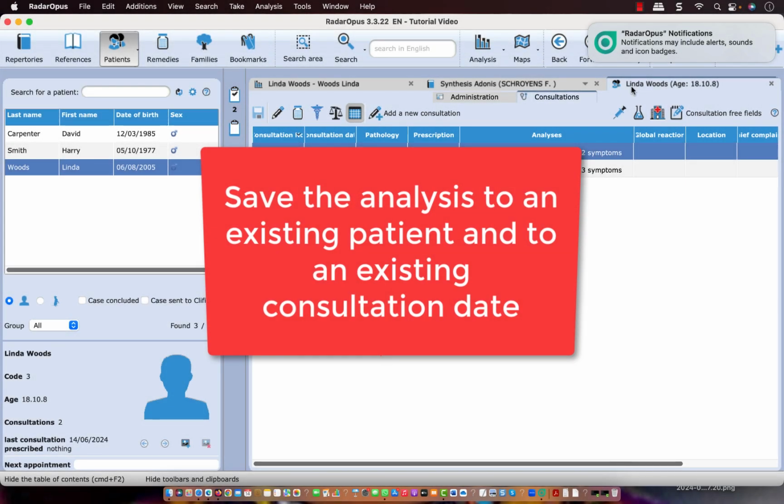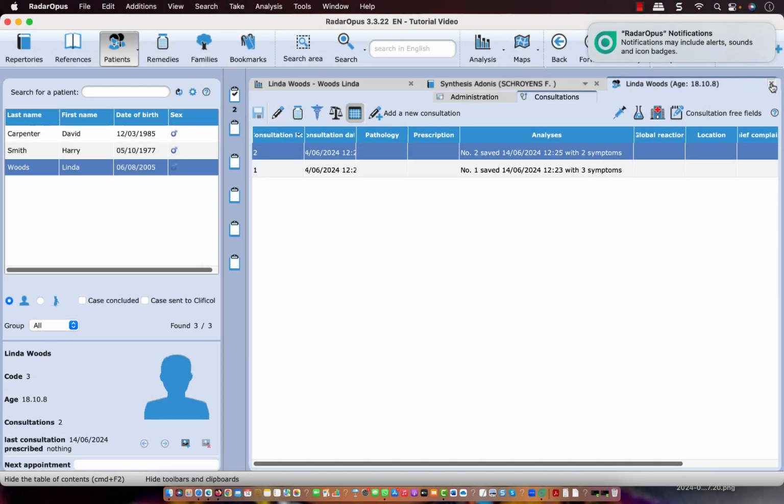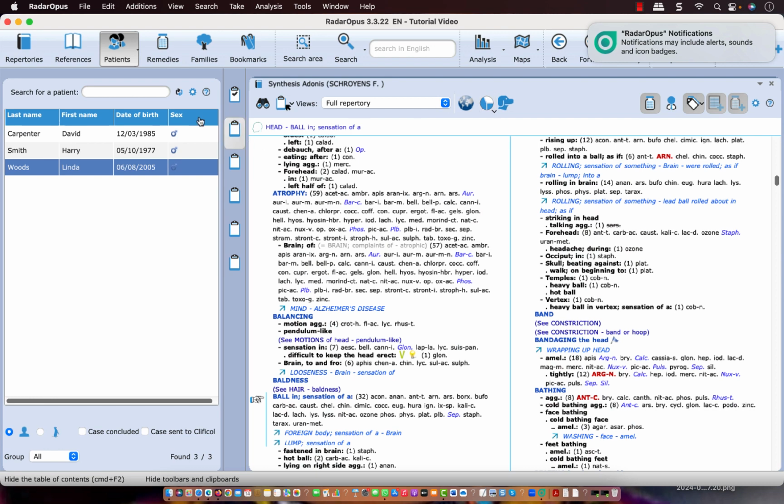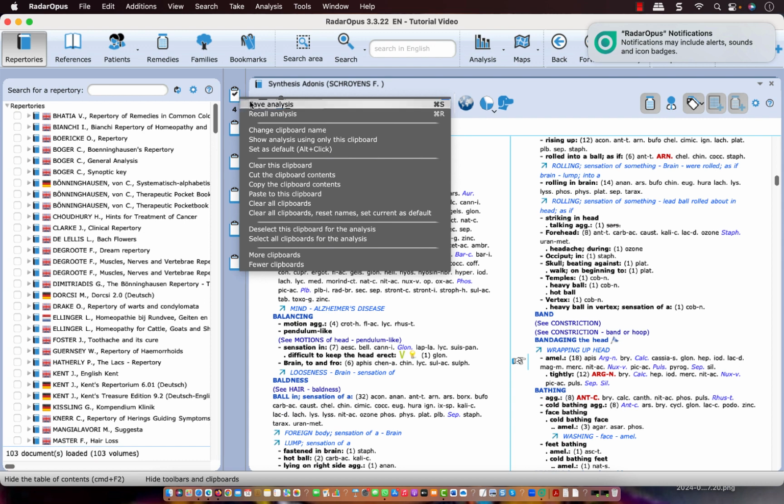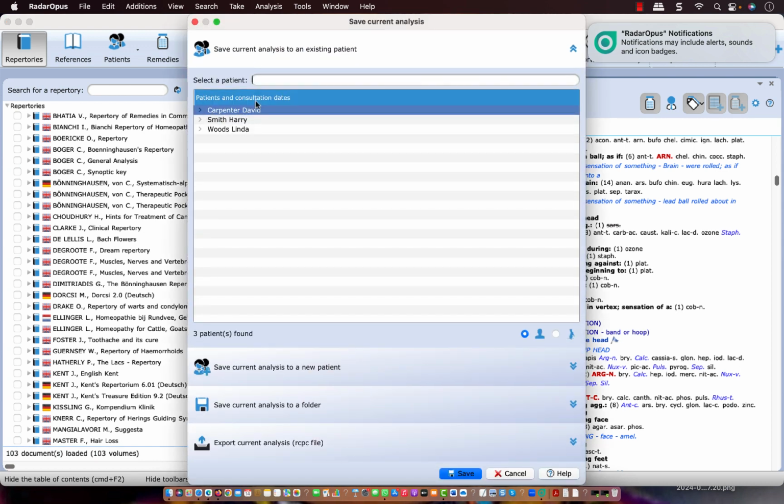So let me do that again, but slightly different. Let me close the patient file. Let me close this here. I take again some symptoms. Doesn't matter. For this example, I take here a few symptoms. I have 4 symptoms in clipboard number 1. I right mouse click on one of the clipboards and I select Save the Analysis.